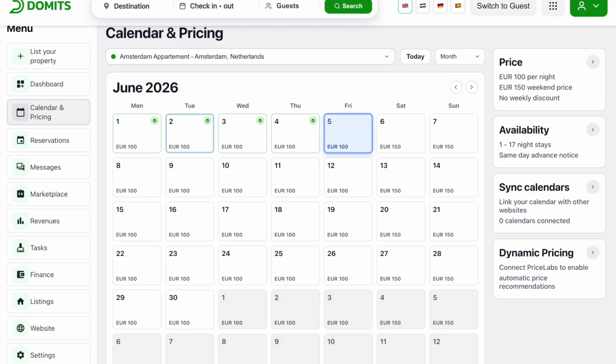So to start off, PriceLabs is a dynamic pricing tool used by thousands of short-term rental hosts worldwide. PriceLabs analyzes market data, local events, seasonality, the day of the week, and competitor prices to recommend the best nightly rate for your property every single day. Instead of guessing or manually adjusting your prices, PriceLabs does the heavy lifting for you so you can focus on hosting. Let me give you a real example.